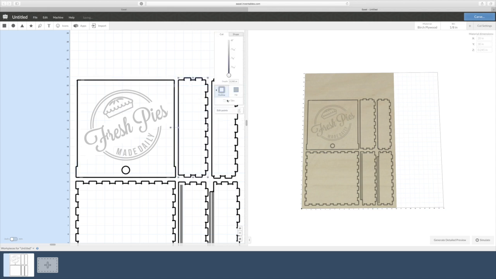You're going to follow these same steps on the rest of the box to ensure that every piece has tabs, and you want to make sure that you position them so that it's easy for you to cut these tabs once the box has been cut.